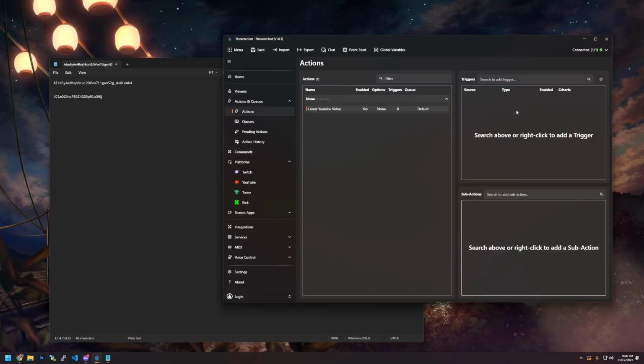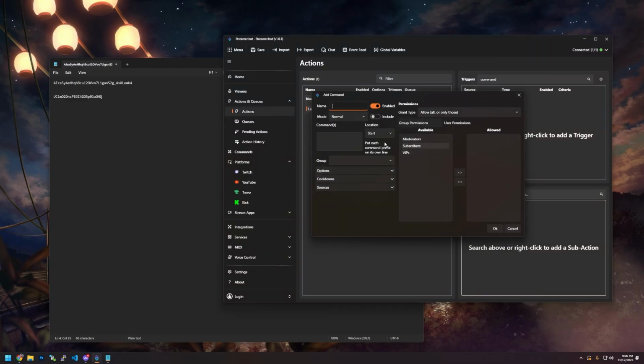Excellent. For the trigger, you can trigger it however you want. We are going to keep it simple here. We're going to make it just a simple chat command. So we're going to search for command triggered. We're going to create a command here. We'll call this YouTube latest video. And we'll say, exclamation mark YT, right? So if anybody types exclamation mark YT, it's going to give them the answer.